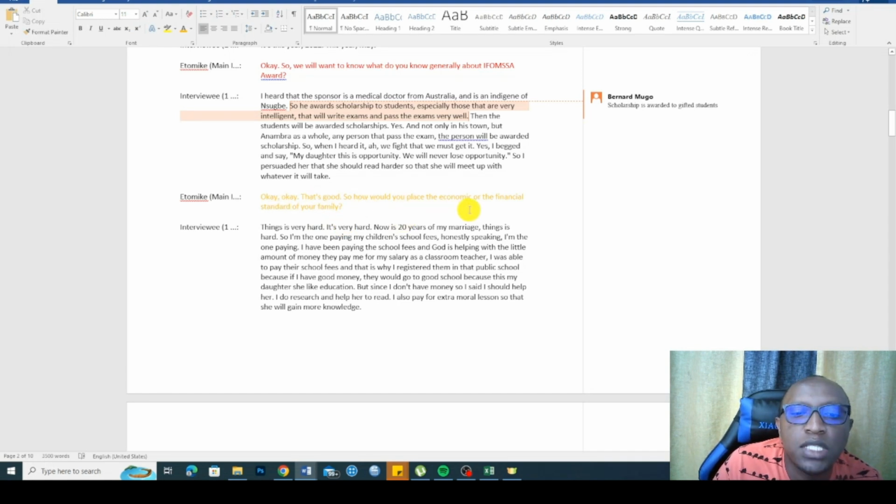So how would you place the economic or the financial standard of your family? Things is very hard. It's very hard. Now 20 years in marriage, things are hard. So I'm the one paying my children's school fees. Honestly speaking, I'm the one paying. I've been paying school fees, and God is helping me with the little amount of money they pay me for my salary as a classroom teacher.